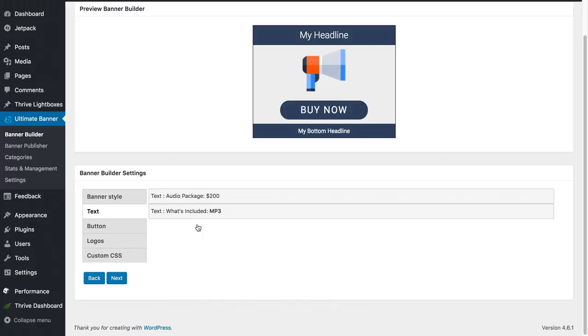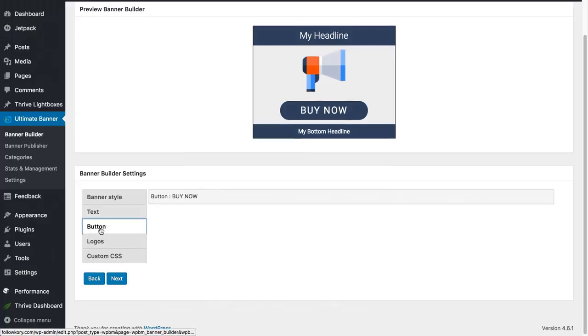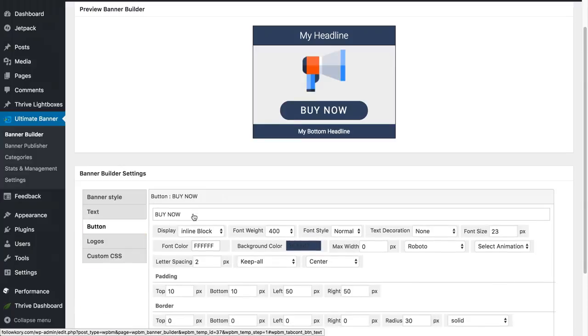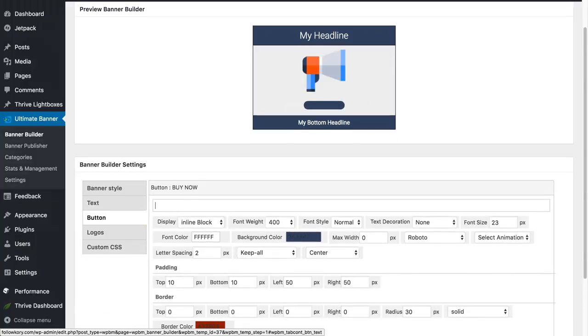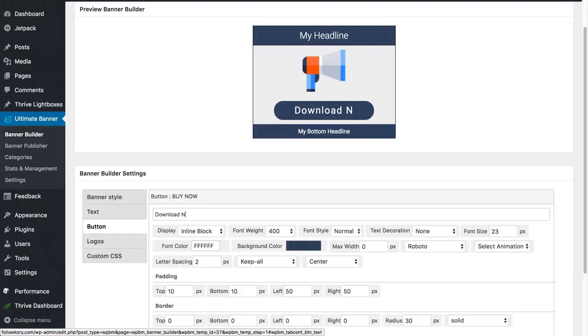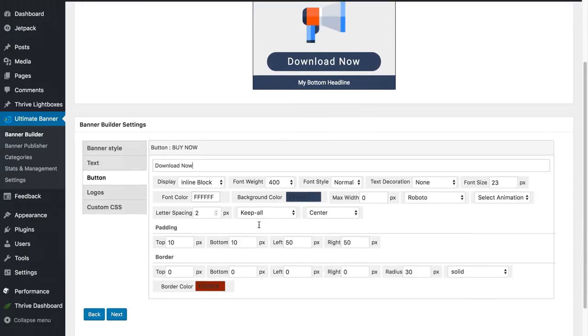The next major element we have here is the button. So I'm going to click on that. Again, we have this tab here. We click the drop down, we can change our button text. I can say download now. And of course, again, we have the same customization options that we had for our text, that I'm sure you are fairly familiar with.